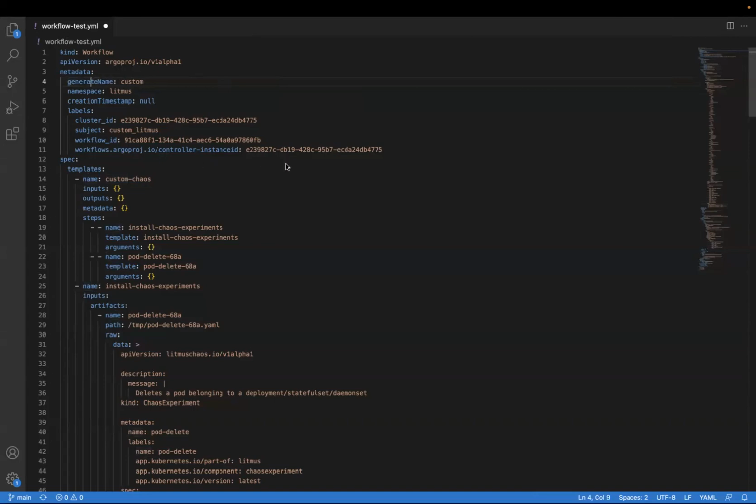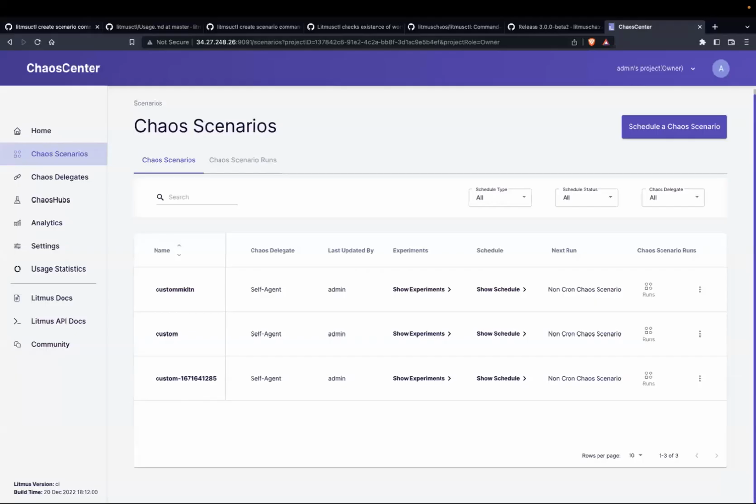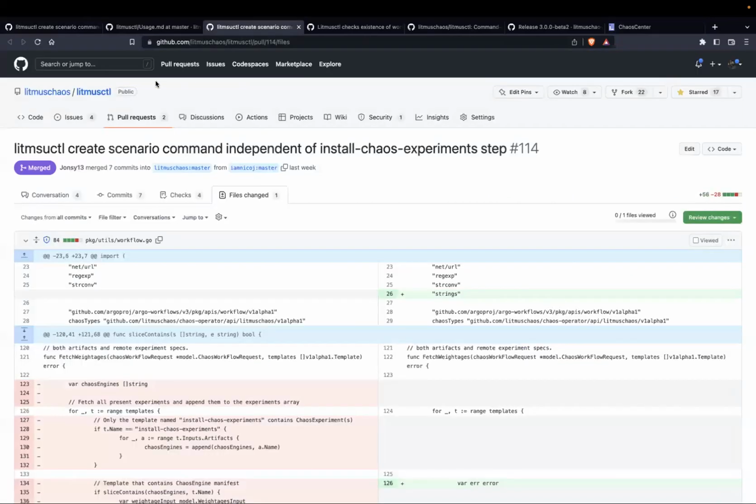Now, in case your manifest has generate name, Litmus CTL will scan your manifest, take the generate name you have given, convert it into name and add some hash. It can be any hash. So every time you don't have to be concerned about it. You are just giving this workflow, and when Litmus CTL sends this same workflow to Chaos Center, it is going to append some hash here. So every time your metadata name is changing, it is always a new workflow, a new scenario for Chaos Center.